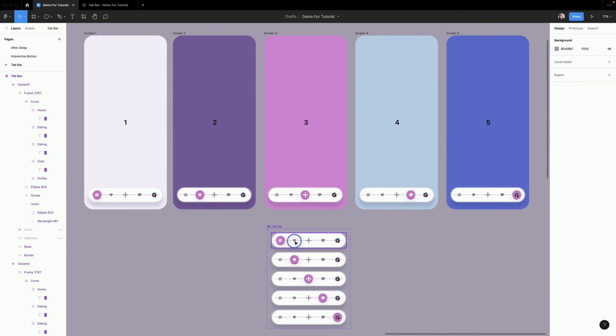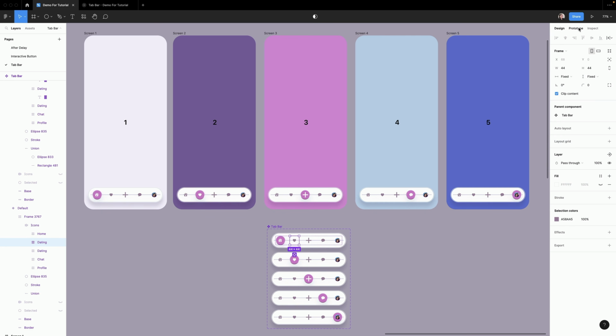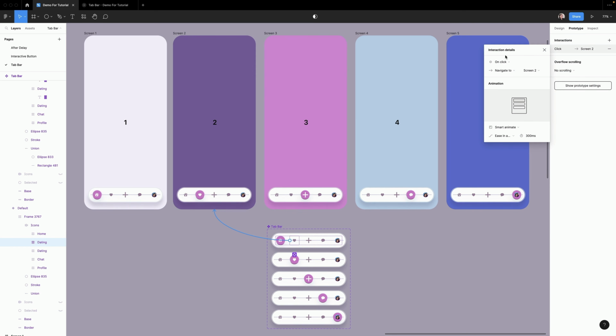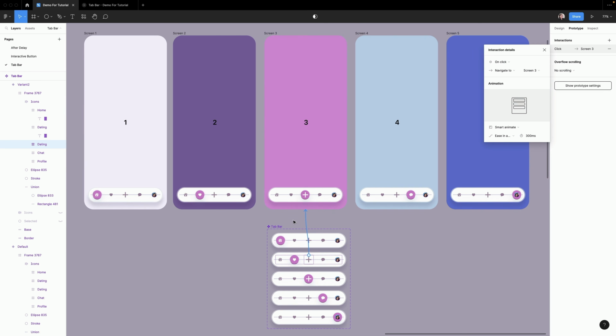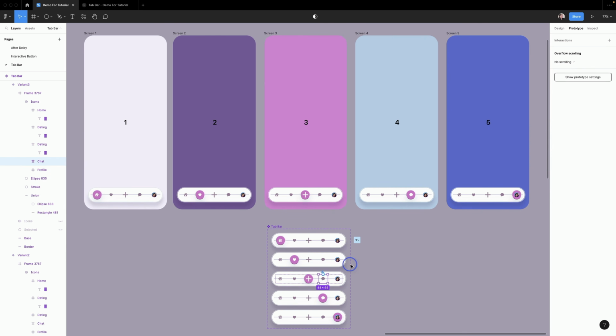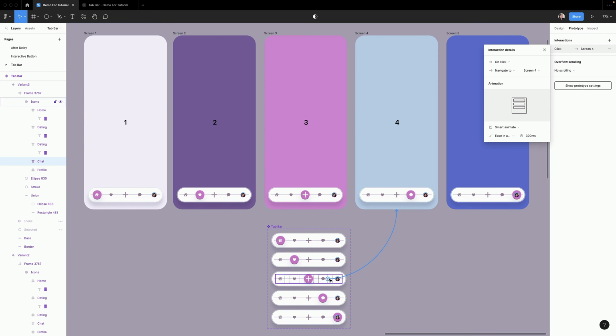Now we're going to link the tab to their respective screen. Select the first tab bar and drag the connection node from the dating tab to its respective screen. The interaction will be on click, smart animate with ease in and out, and a duration of 300 milliseconds. Repeat the same steps with the same interaction for the remaining 4 tab bars and connect to its respective screen.